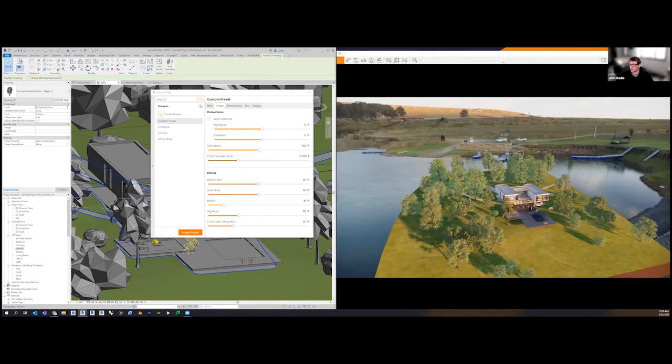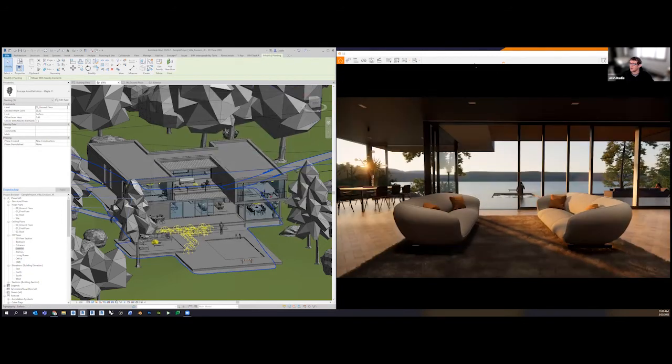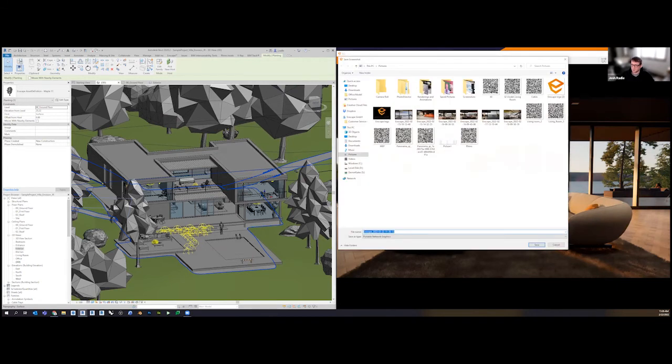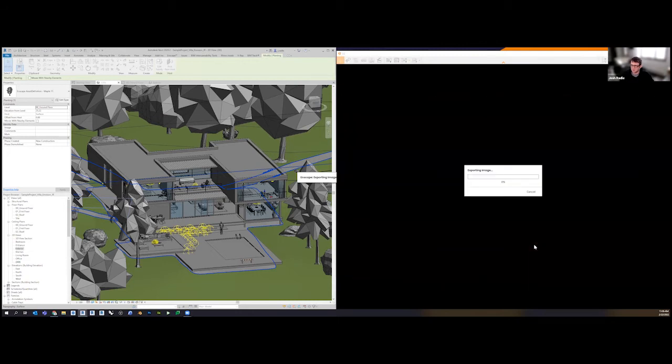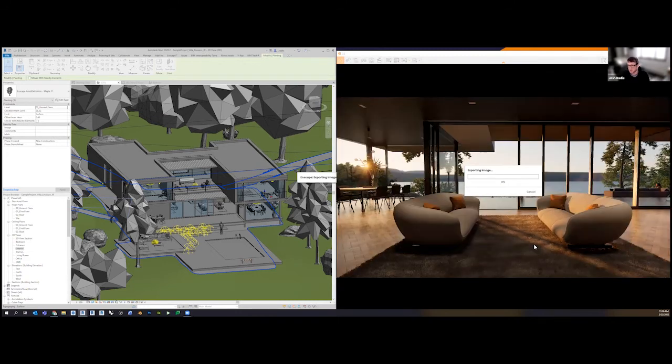All right, let's go back to rendering my cool little lake house view here. All right, so now I'm ready to do a rendering. All I have to do is hit the take screenshot button, tell it where I want it to save to, and Enscape's going to start rendering for me. So again, I'm doing this all live for you guys so you can see how fast this is going to go.